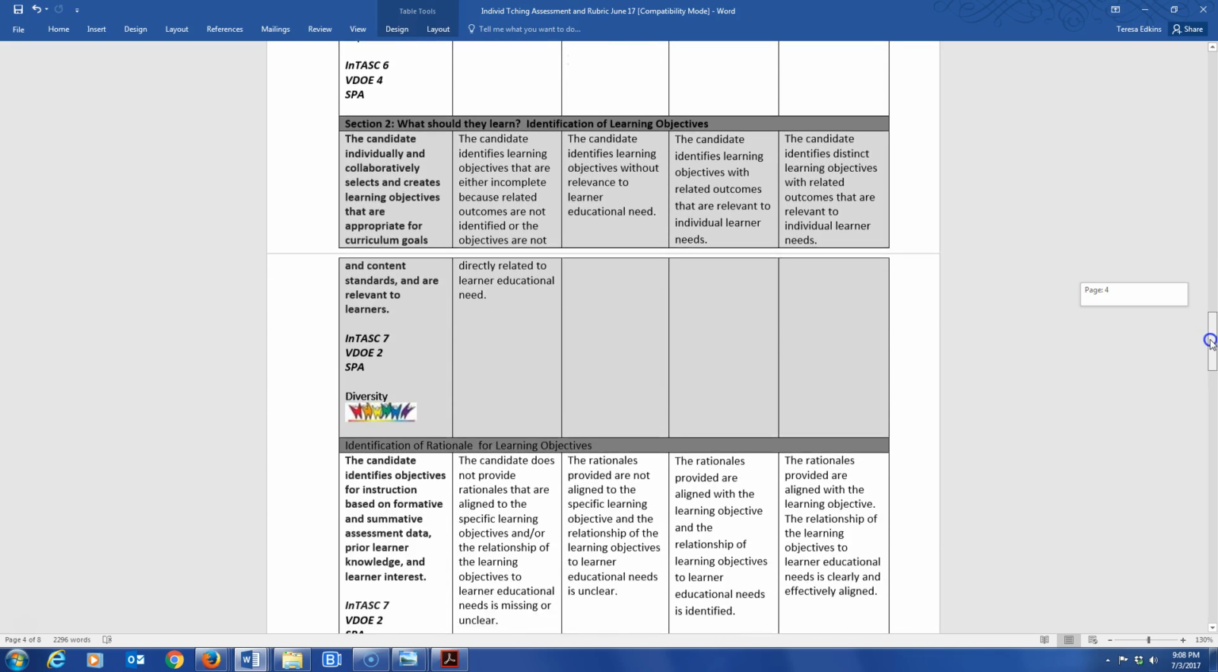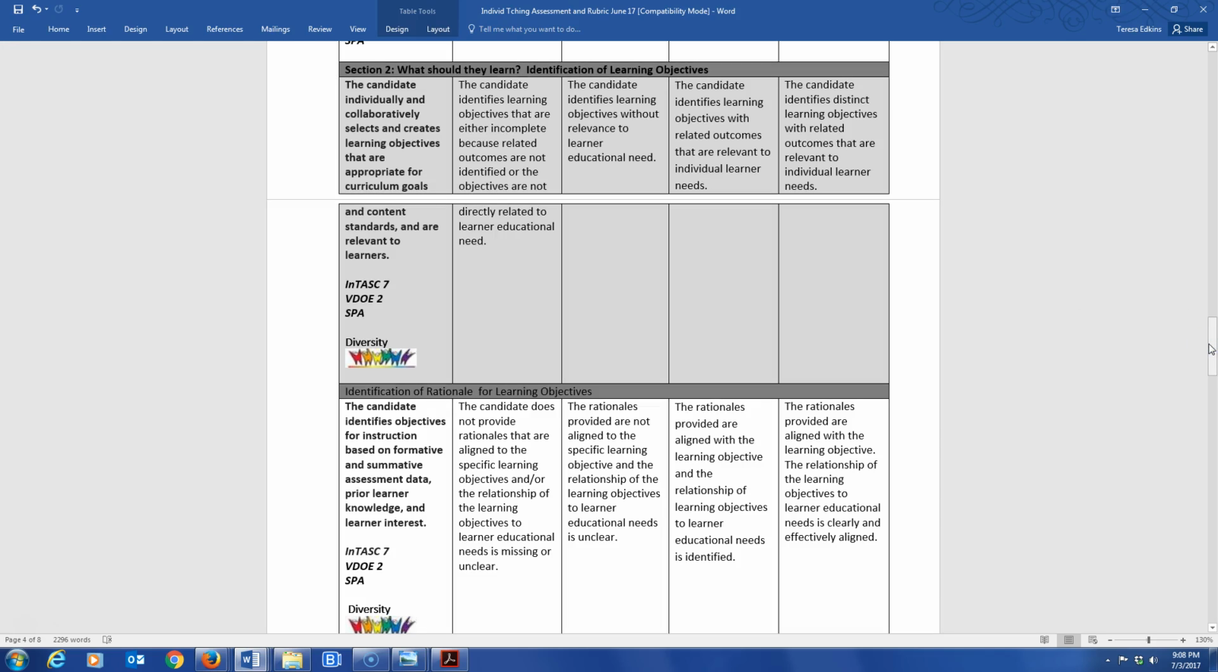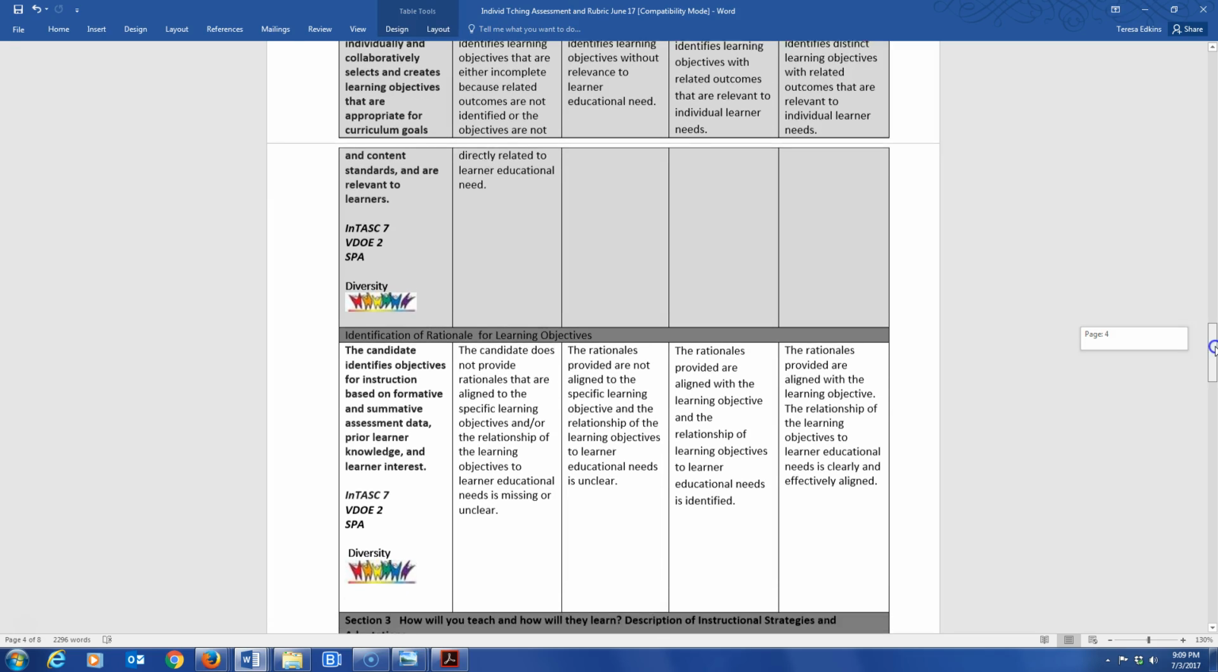Section 2 is next. What should they learn? The identification of learning objectives. The first row addresses a selection of appropriate learning objectives and content standards that are relevant to learners. This row also assesses the diversity theme. Row 2 of Section 2 is the identification of the rationale for the learning objectives. Candidates are asked to use formative and summative data, learner prior knowledge, and learner interest in designing instruction. This row will also address the diversity cross-cutting theme, as noted by the icon.